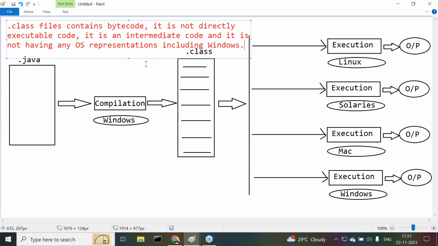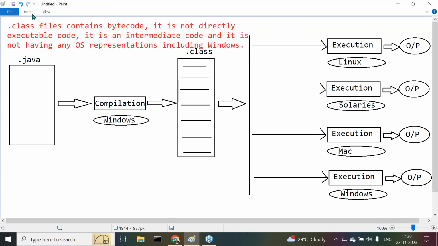Now, understand the point clearly. What I'm telling you is, .class files contain bytecode. It is not directly executable code. It is an intermediate code, and it does not have any operating system representations, including Windows. Yes, clear to all of you? All right, sir. This is the nature of the .class file.